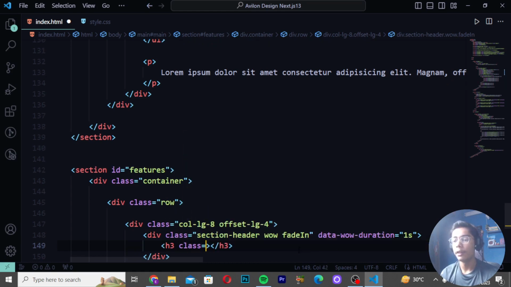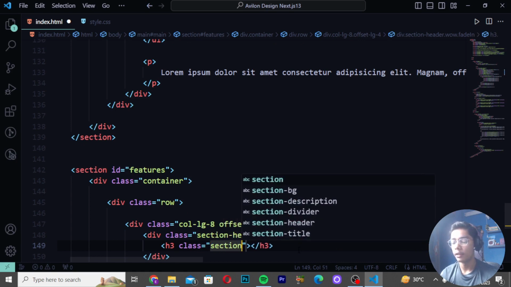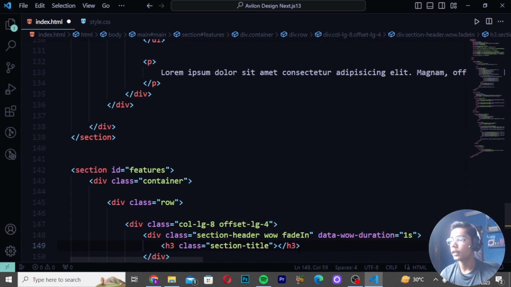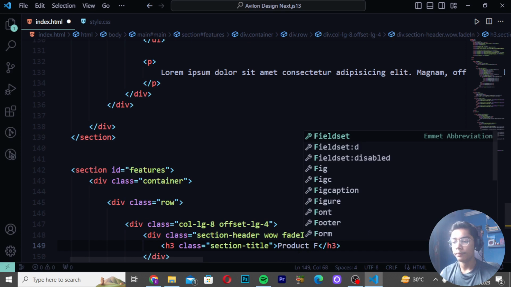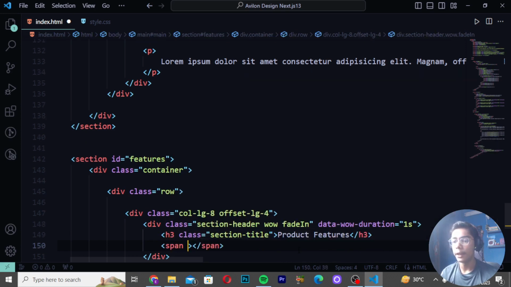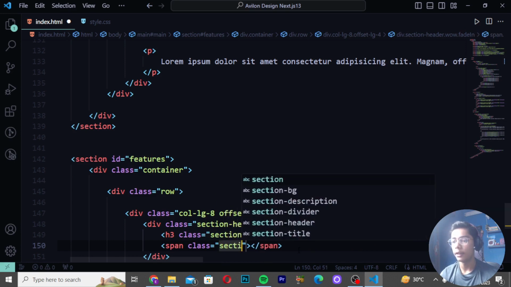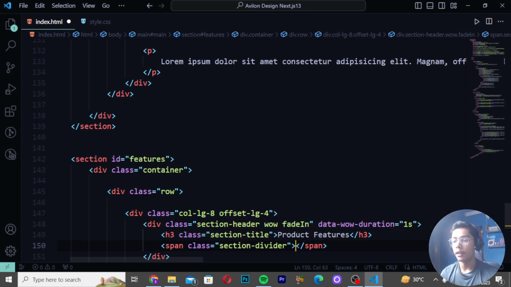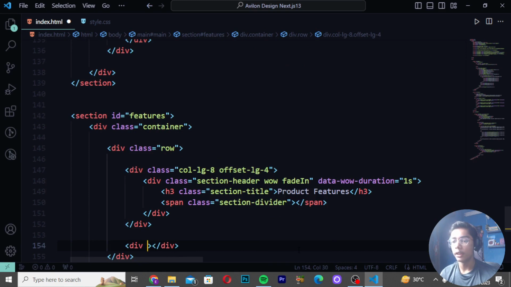So here I will be writing class section title, and then here in center I will be writing product features. Then you have to move down and create span class section divider, and then move down and create div class col-lg-4 col-md-5 features image.